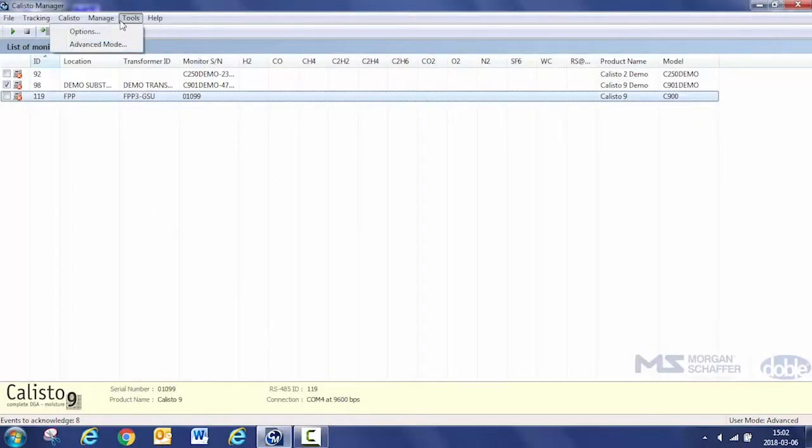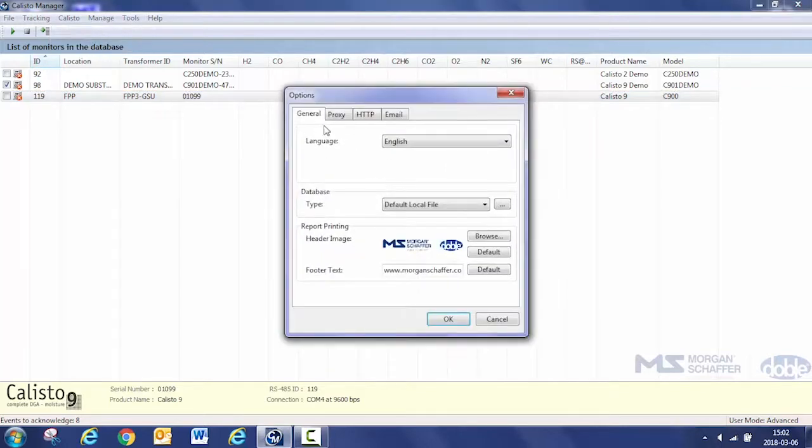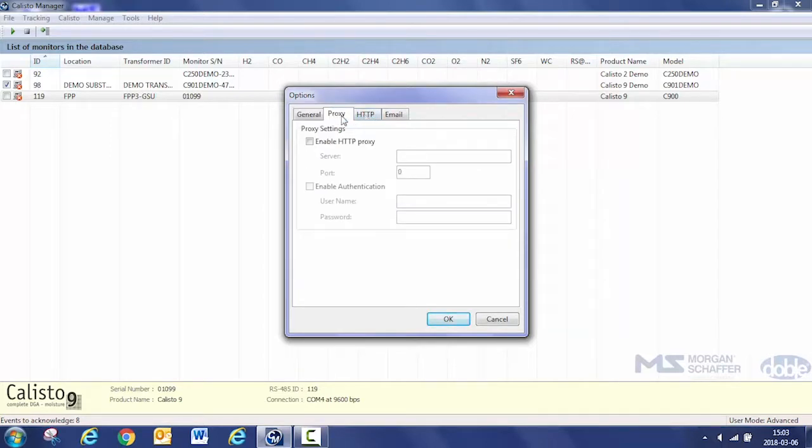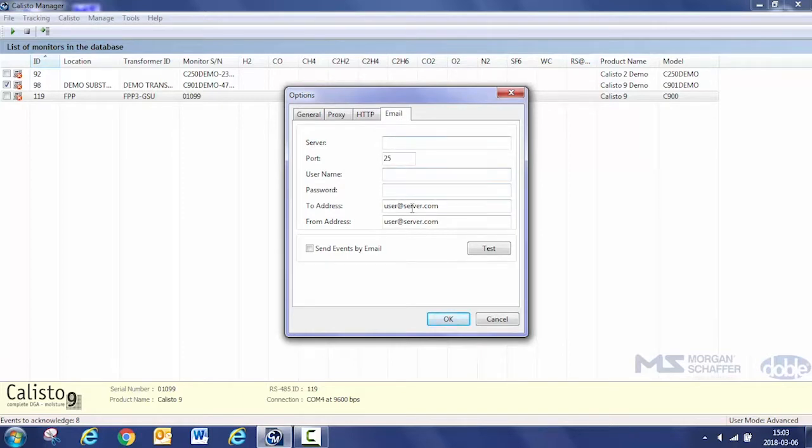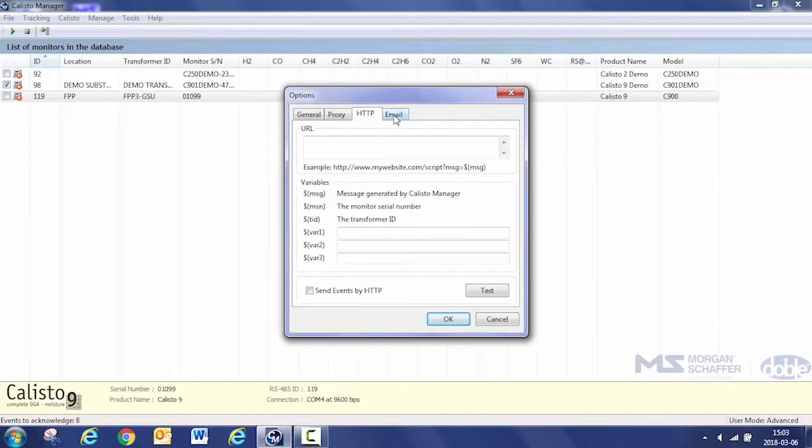Tool. Under the Tools menu on the main window, options may be selected to configure preferences in Calisto Manager. The general settings include language, type of database selection, and report printing options. Calisto Manager offers the option to send messages such as notifications of errors or alarm conditions on a Calisto monitor. The messages can either be sent to a client URL address or to an email address.